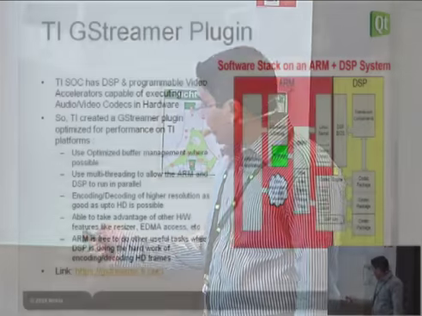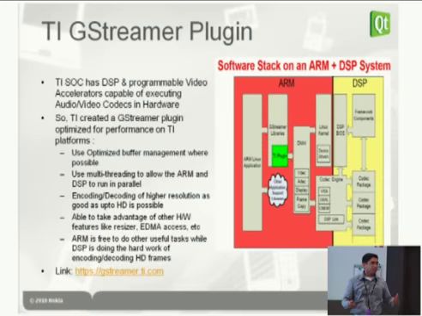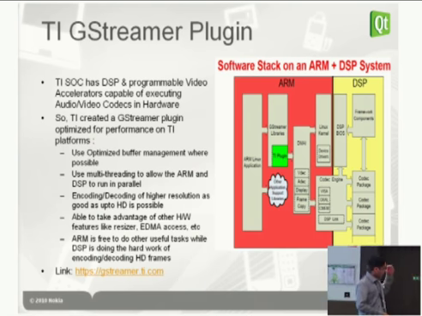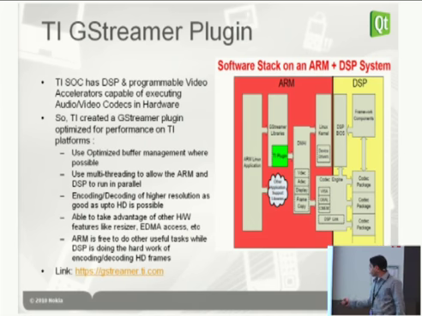We are able to take advantage of other hardware features like the resizer and eDMA that further improve the performance. And again, the ARM is free, doing nothing, while the DSP is doing all the hard work. So more features can be implemented in your product by using the DSP backend. If you want more information, you can always go to gstreamer.ti.com.